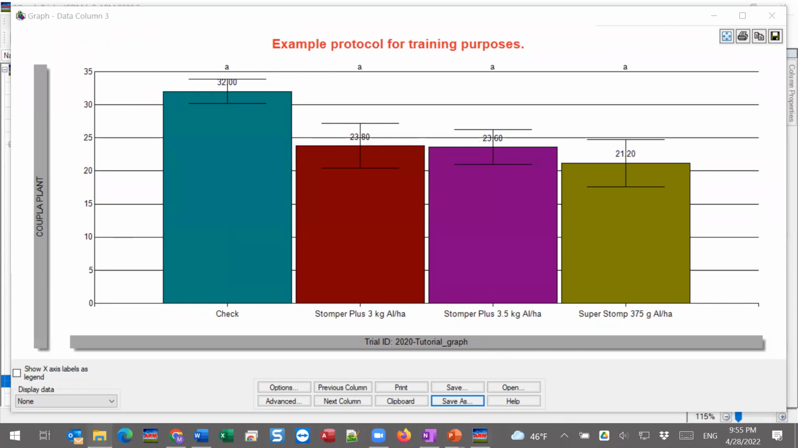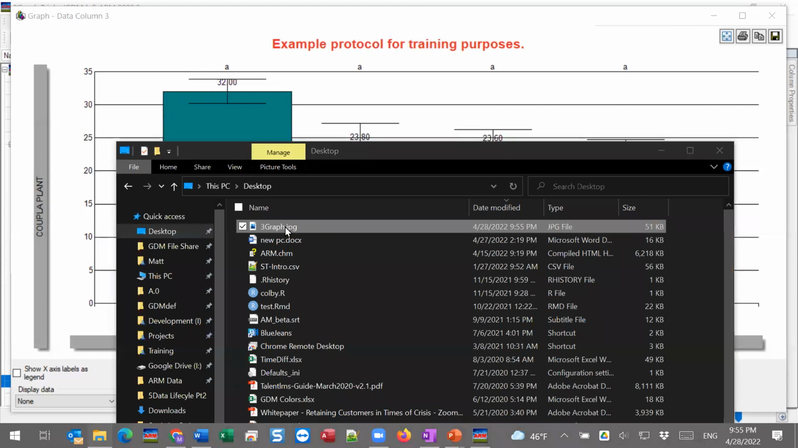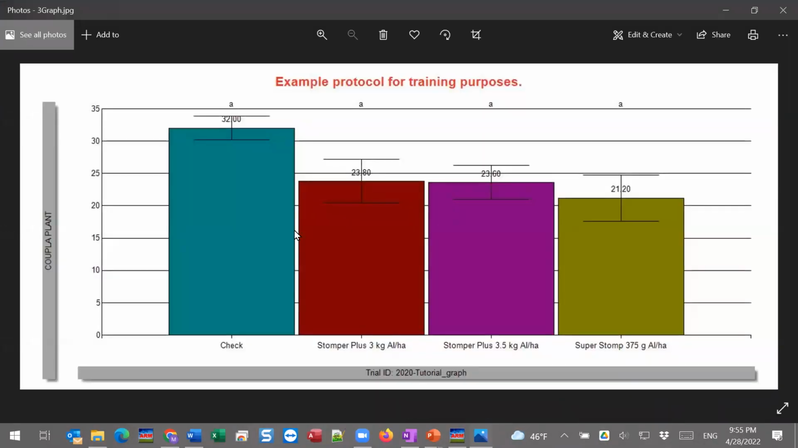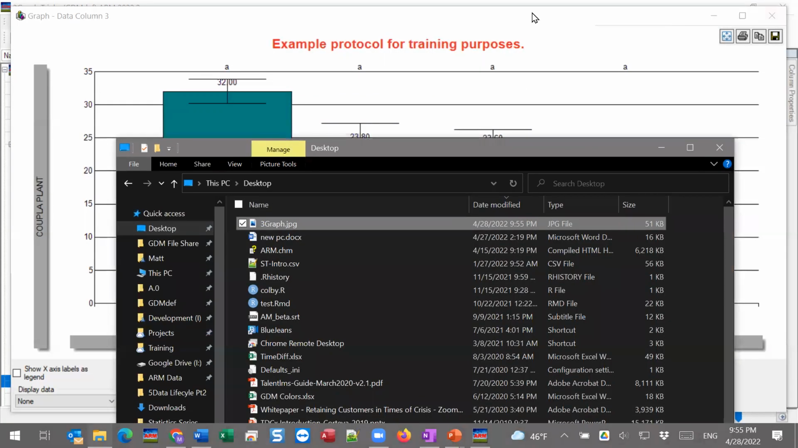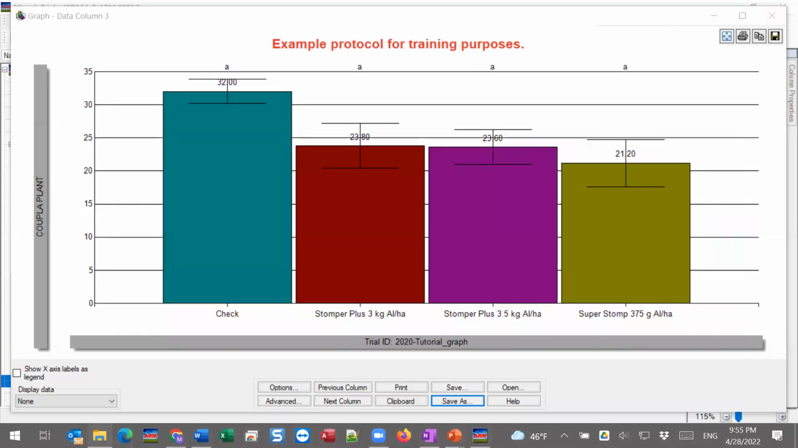Sorry, it's on my other window here. But now it's just a JPEG file right on my desktop. And again, it does not have anything I can edit anymore. It's just a flat image that I could then load into a PowerPoint or send in an email or whatever you may want to use it for.